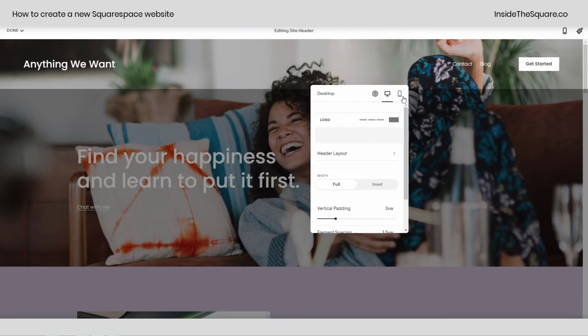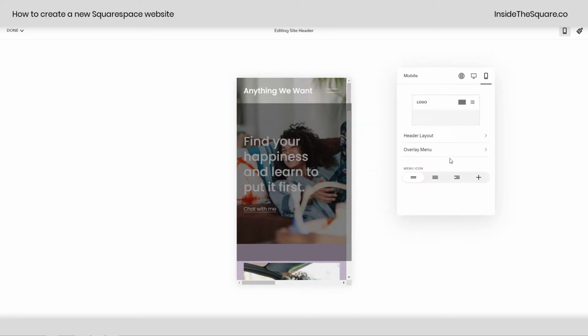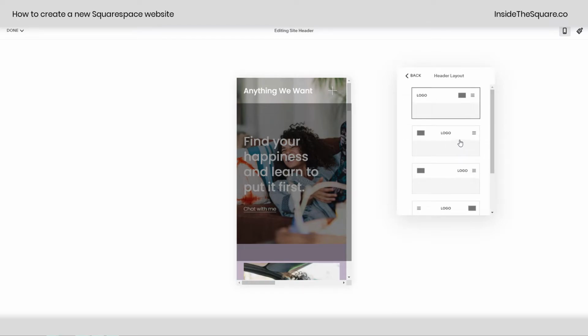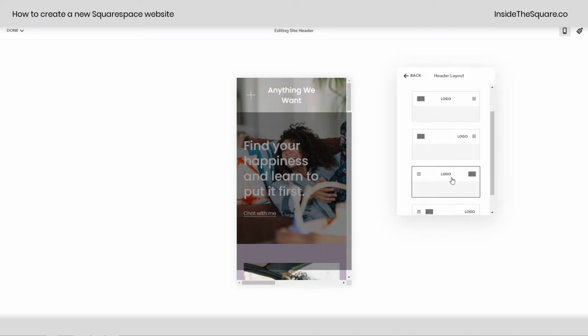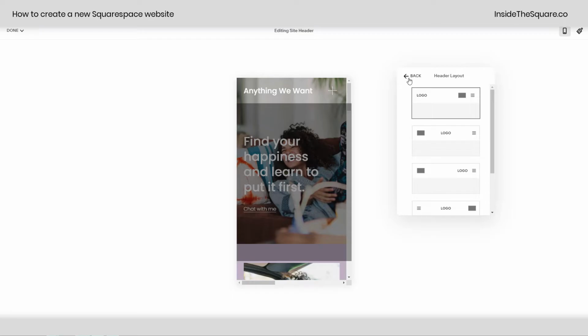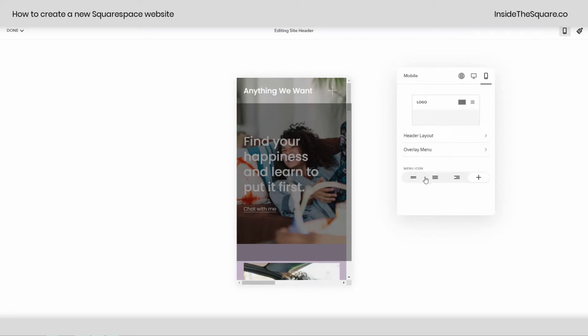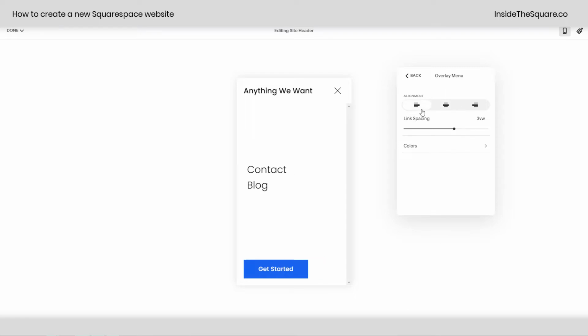Now next to this monitor icon, we have the phone, and this is going to actually change the header layout for your mobile menu. You can change up the icon here if you want to. Click into your header layout. Again, we can get the menu on the left-hand side, logo center, all kinds of different options there for you. So play around with those to see what you'd like. Again, change the menu icon here, and if you click into overlay menu, this is where you can actually change the alignment of the menu itself, changing those around a little bit, and the colors.